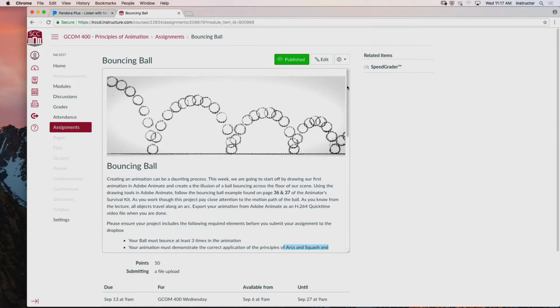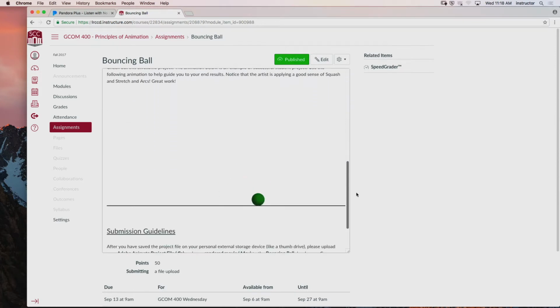By squashing and stretching it, we remind our audience that this is an elastic object, that there's some sort of internal spring, if you will, that's physically deforming the envelope of our ball and forcing it to bounce forward and interact with the environment. If you look downstairs in the body of the assignment, I've given you guys, I think, a real solid example of what the expectation is.